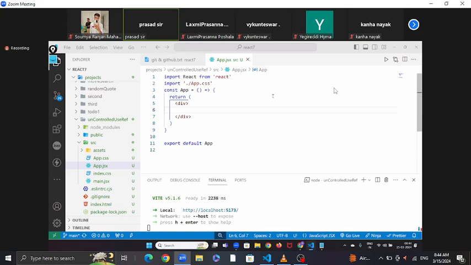But what if two or three buttons are there? Then only the first one will act as the submit button. If I want another one to submit, in that case you should mention type equals submit. That means by clicking this button, I want this form to submit. Even in HTML, the same logic works.